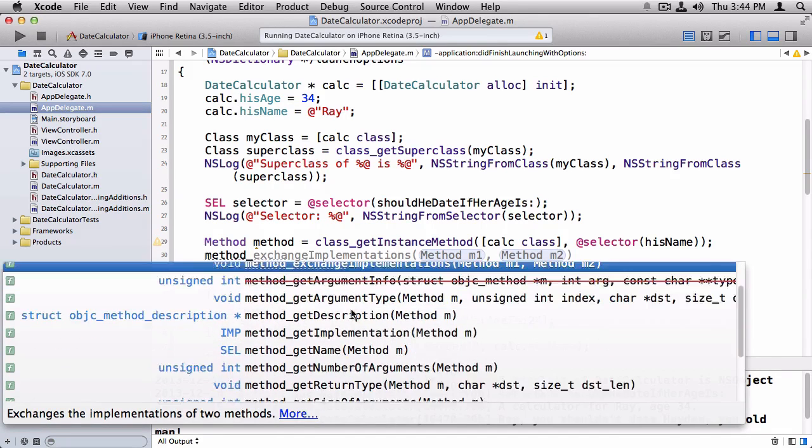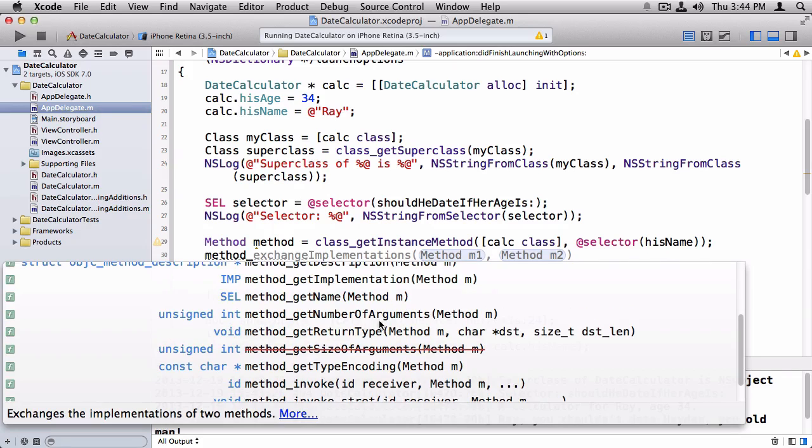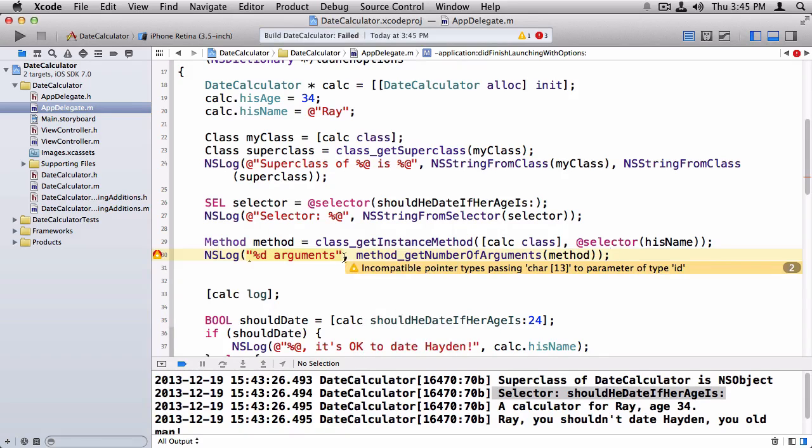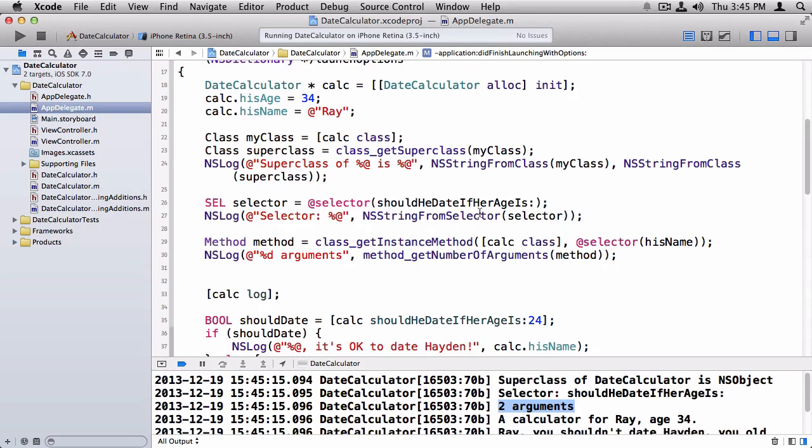So there you go. And you can get all kinds of useful information about the method. Similarly, just use method underscore and you'll see all the cool things you can get about them. One of them is get number of arguments. Let's try out that one. And pass in the method object here. And it's going to return a number of how many arguments this thing has. So let's just log that out. Okay, so you might wonder, why does it take 2 arguments?